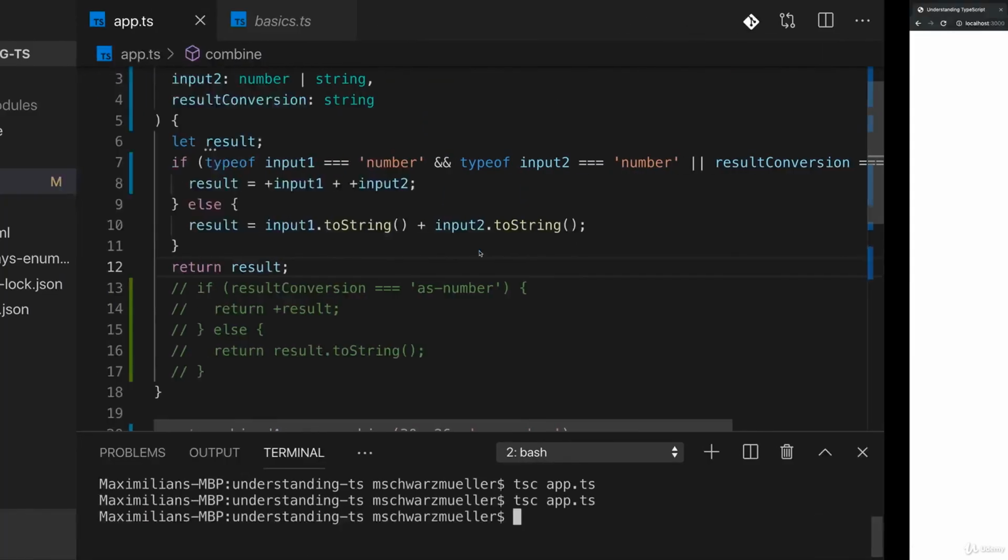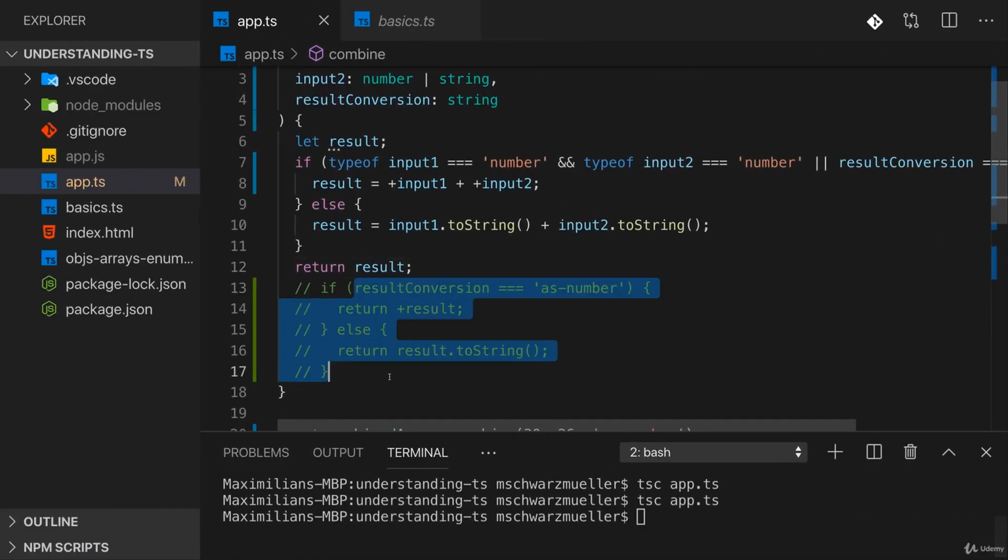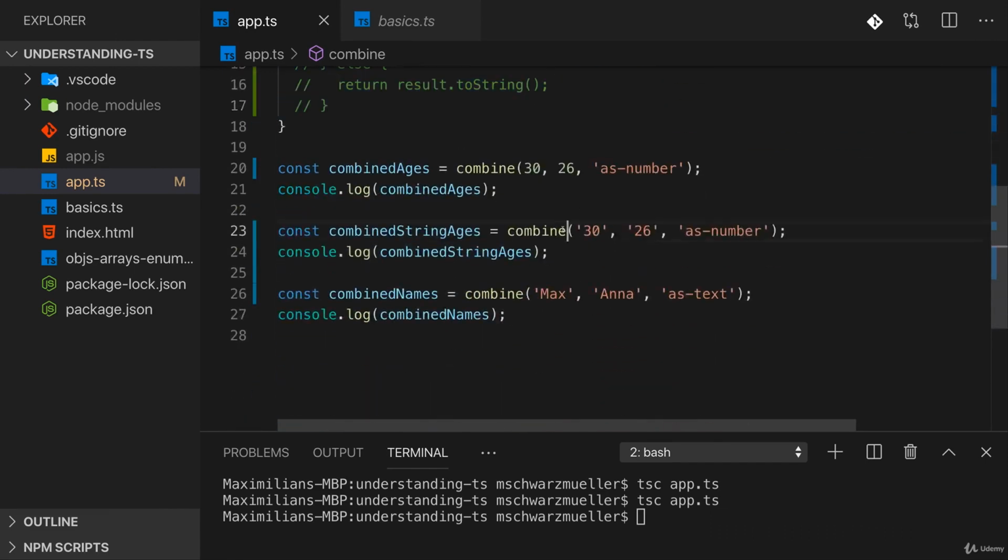Now we get 56 in these 2 lines here, because now we're not converting the result, so we're not converting the concatenated string for this line, but instead we're doing the conversion before we combine the 2 values. So that's up to you which logic you want to implement.